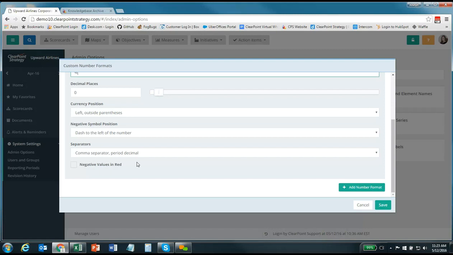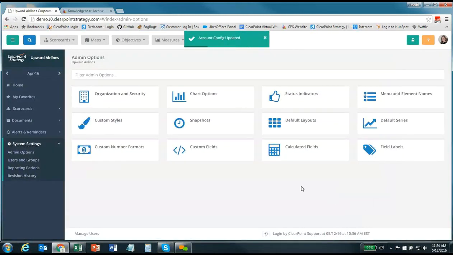So I'll go ahead and click Save. And this number format is now going to be available with any custom number formats in the system. And this gives you a lot of flexibility to enter the type of data that you need in every measure.